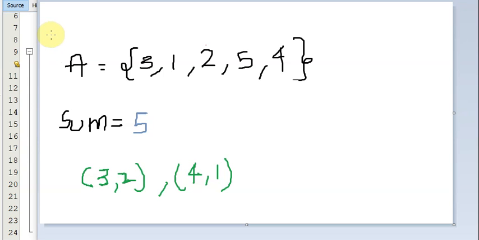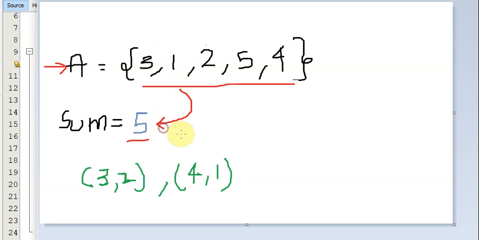Hello friends, welcome to this video, and in this video we will be discussing the problem wherein we are given an array of elements and we are also given an integer value, and we are asked to find in this array pairs, that is two elements whose sum is equal to this given integer. The problem is very straightforward and very clear. Also we need to output those pairs.